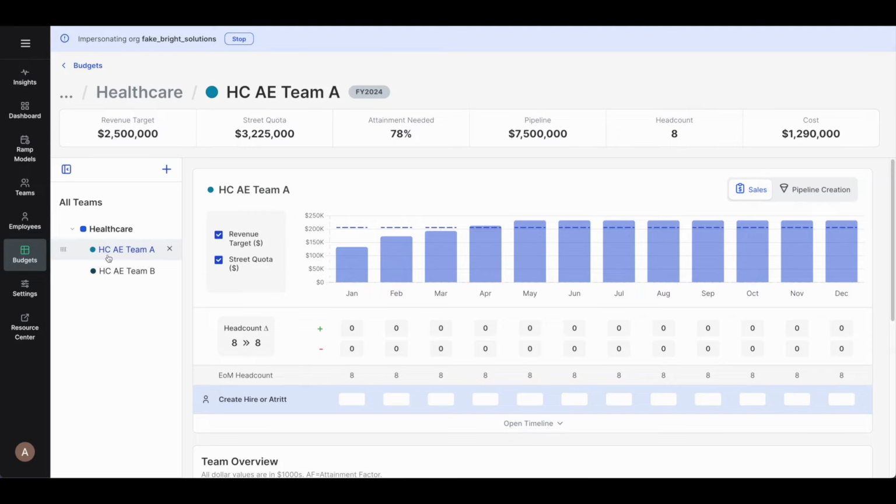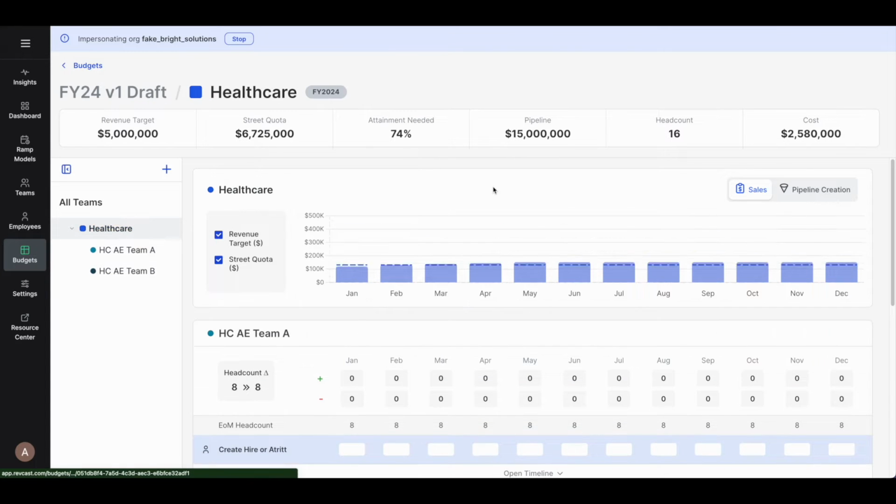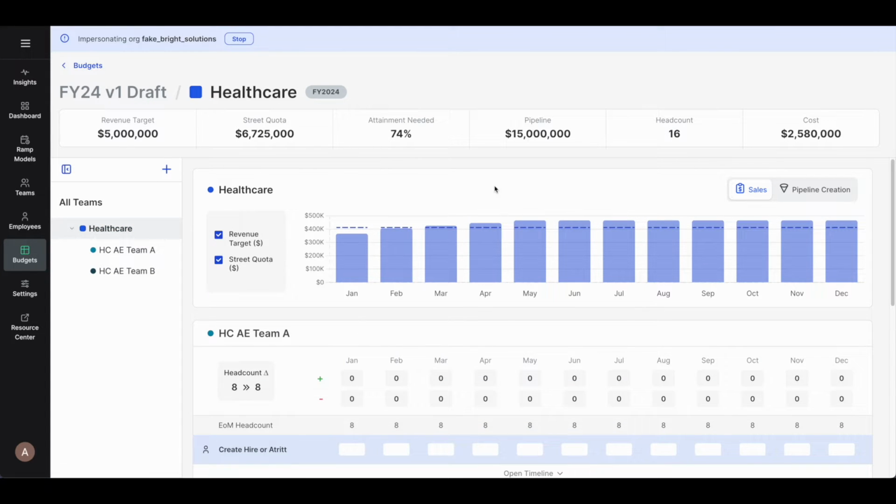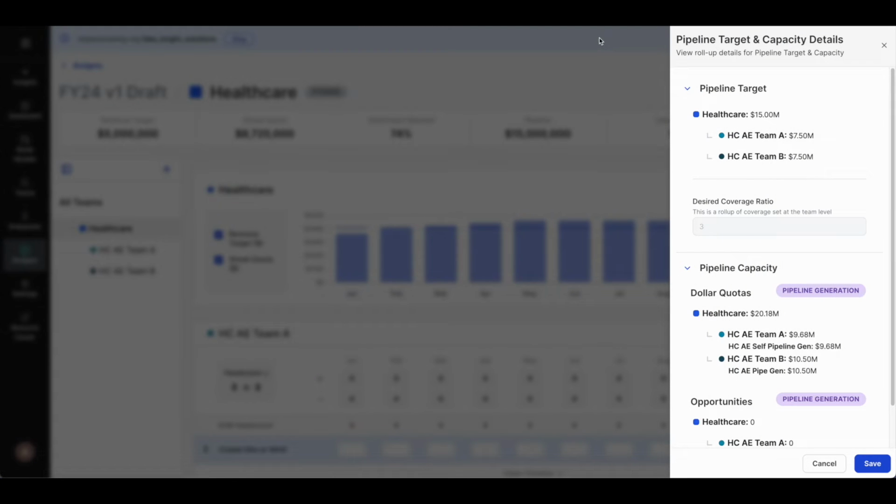So it looks like for this team, it gets better over the course of the year. And if we go up to the healthcare segment writ large, things look a little more appropriate. Now also, we mentioned a moment ago that not only do we have street quota capacity and revenue targets, but we also have pipeline capacity and pipeline targets.